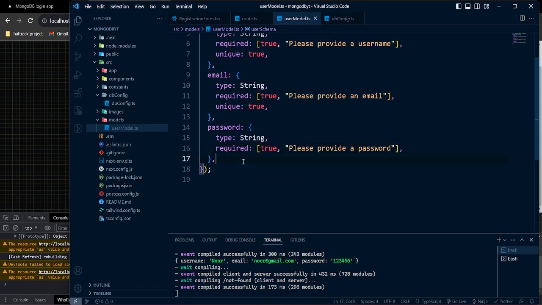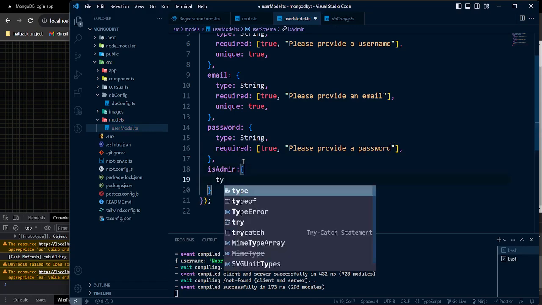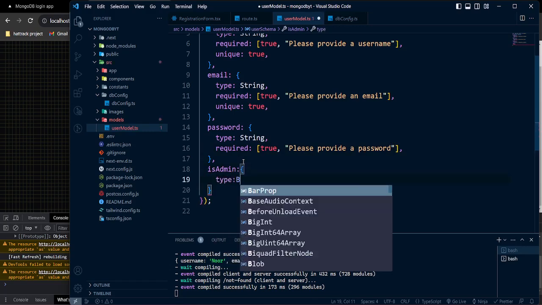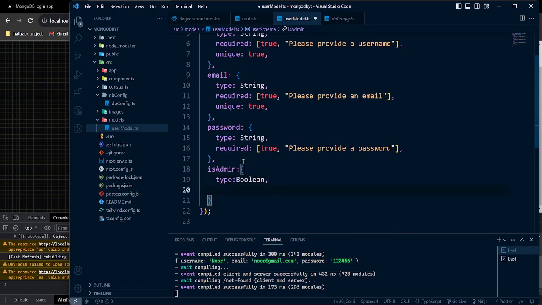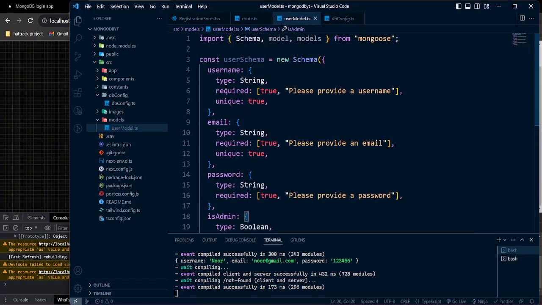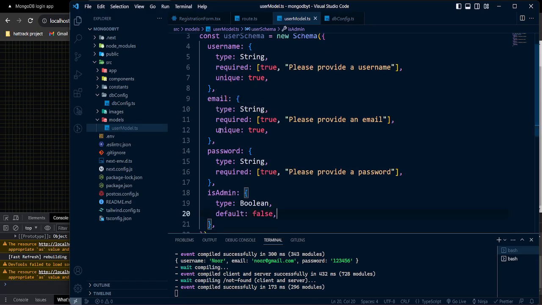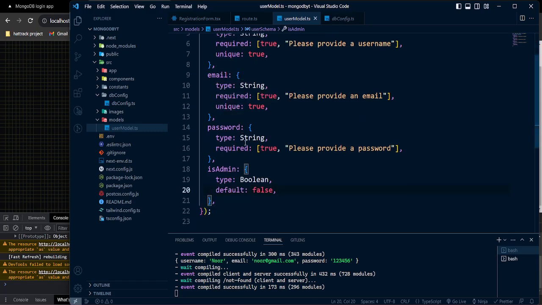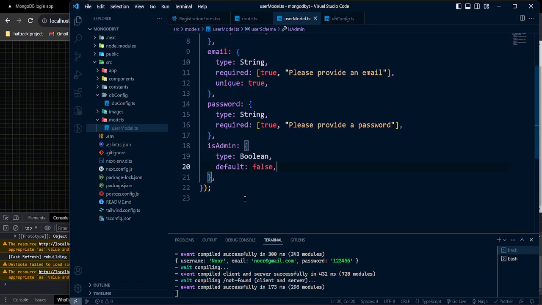Okay, and another value there is isAdmin. So if the admin is available, it will be a boolean value, true or false, and by default it will be false. So that's our user schema. We have username, and we are giving what kind of type and what the requirement is, and if it's unique or not. Similarly, email type, required and unique, password type and required. We are not going to give the password as unique, and isAdmin by default we want to make false.